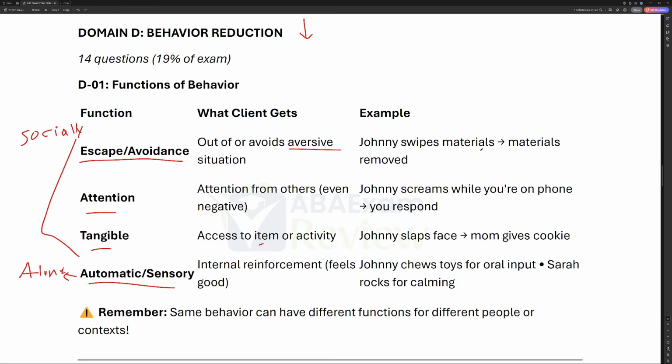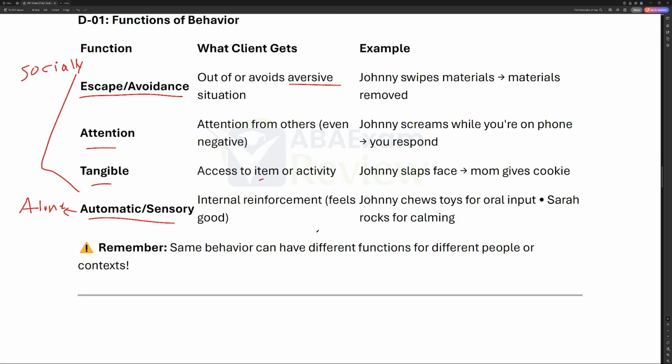So an example of escape: Johnny swipes materials, materials are removed. Attention: Johnny screams while you're on the phone, you respond. Tangible: Johnny slaps face, mom gives a cookie. Automatic: Johnny chews toys for oral input, Sarah rocks around for calming. Behaviors can have different functions for different people or contexts. Behaviors can have multiple functions. We're trying to keep it as simple as possible in this case: what is your hypothesis about the main function? We can do a functional analysis and narrow it down, but if you had to say one main function, what is it?